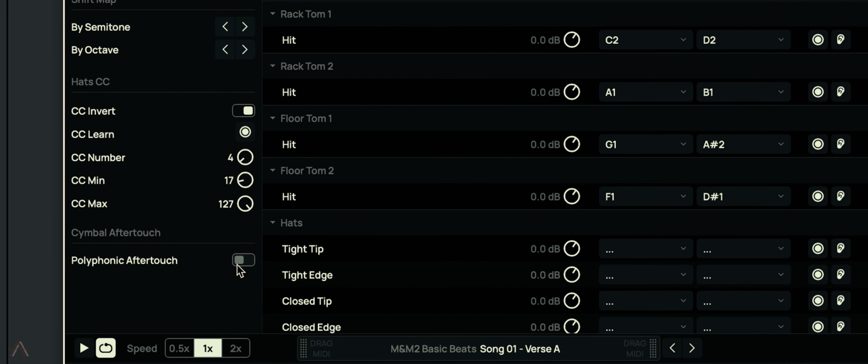All you have to do to use the Aftertouch function within Modern and Massive 2 is go down to this section right here and flip the switch over to on. You do not need to pre-assign any cymbal chokes within the mapping. When polyphonic Aftertouch is turned on, all the cymbals should choke whenever you apply that hand pressure.